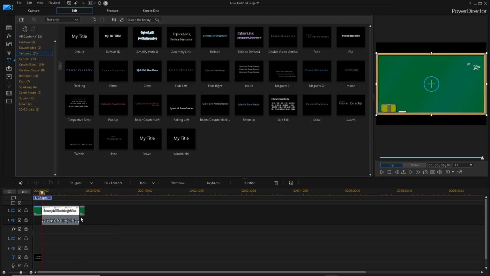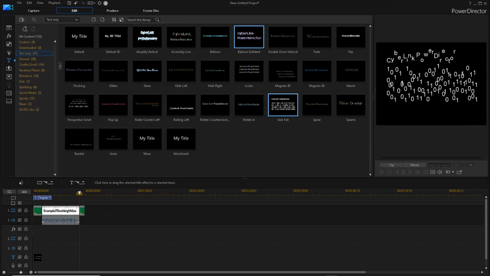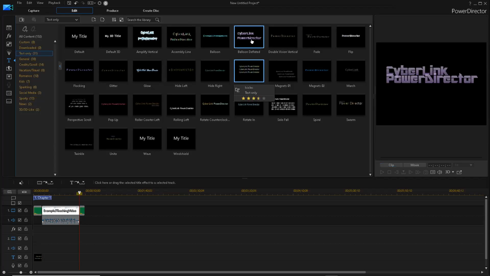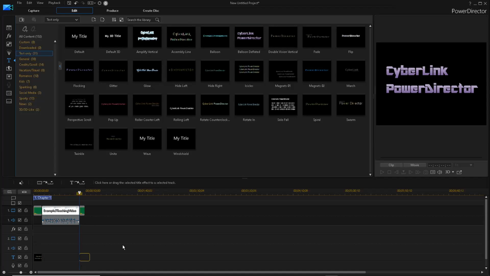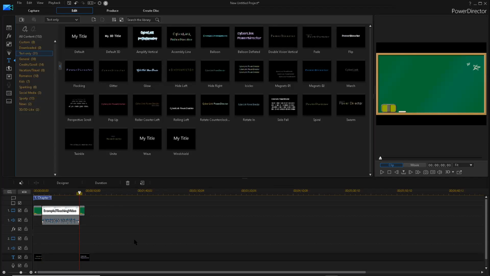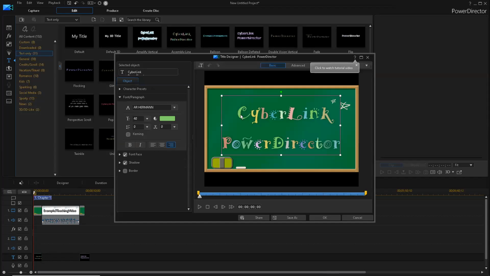And then at the end, I also want to show some words. So again, I can select another one. For example, if I select this one, I can once again drag it here and then let go. Afterwards, the next step is I can double click this one and then I can type the things that I need.